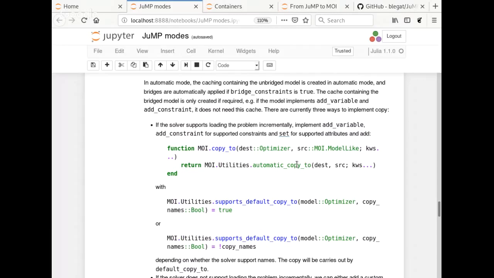So if the solver supports incremental model build, then every time you want to add a new constraint, check: does it support it? Yes, add it. No, bridge it and add it. Yeah, it will do that. So if you can use JuMP, then the bridges, and then the optimizer with no cache, and it will work with every constraint. For every constraint that's added, you check if it needs bridges, and then it does. So the cache is not needed for the bridges.